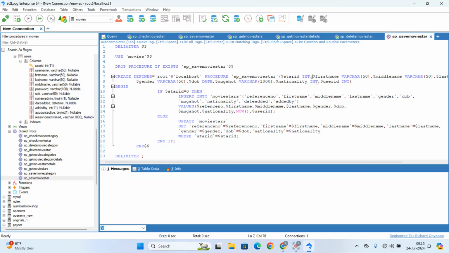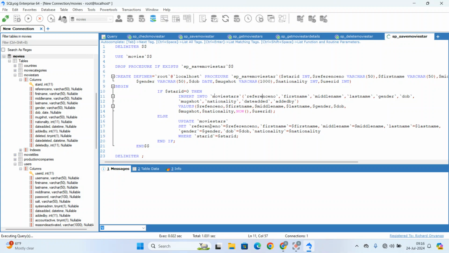So after the star ID, let me provide the reference number. And this is varchar 50. I missed it for some strange reason. So reference number is there. Reference number has been used here, and reference number has also been used here. So you can see that's why it was complaining that it's not able to see it. Execute that. It's able to save it.